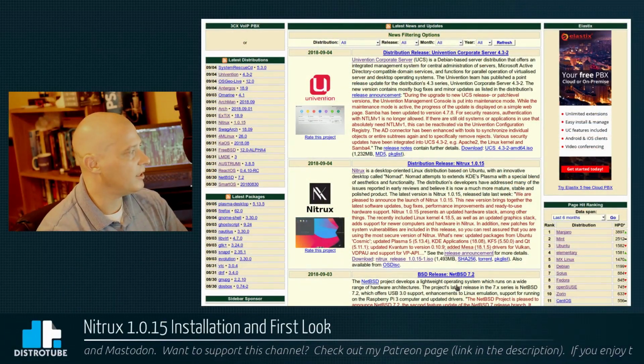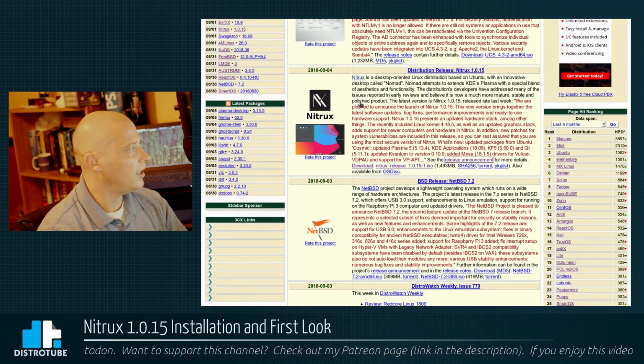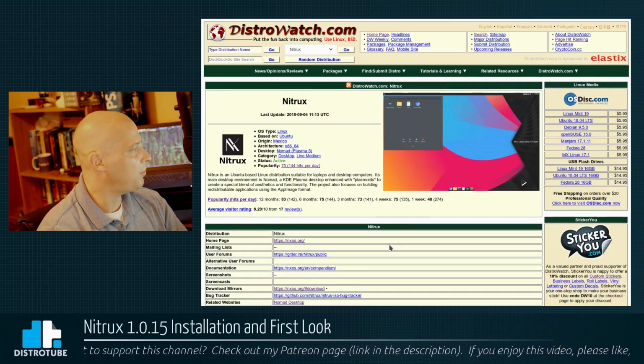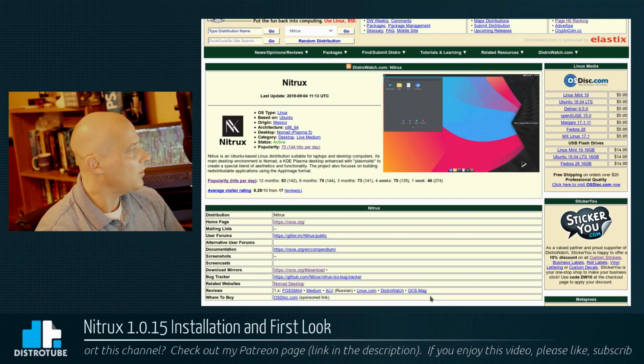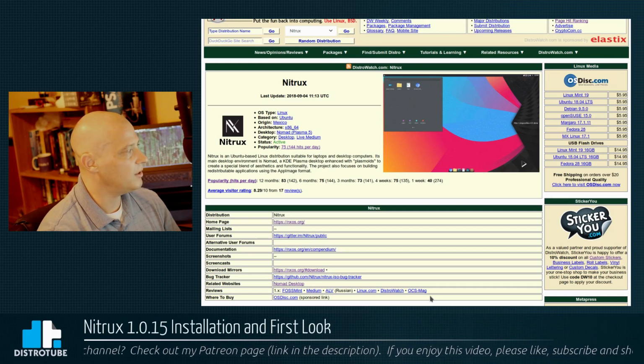So, Nitrux 1.0.15. Let's take a look at the release announcement over at distrowatch.com. Actually, if I go to just the Nitrux DistroWatch page here, let me read a quick blurb from DistroWatch about Nitrux. Nitrux is an Ubuntu-based Linux distribution suitable for laptops and desktop computers.